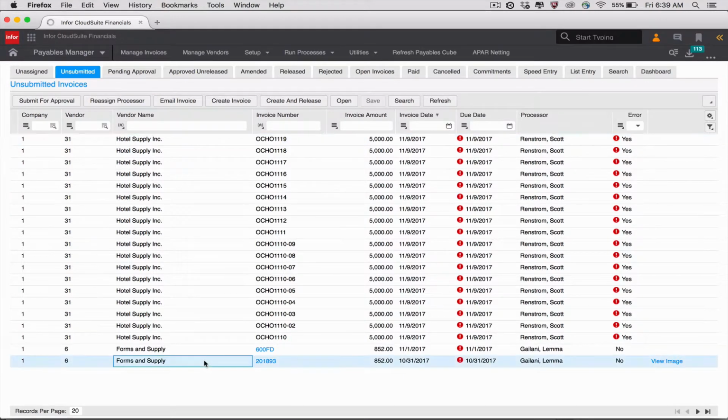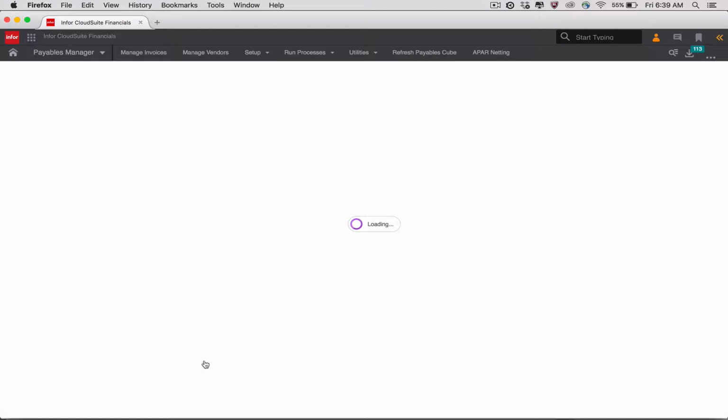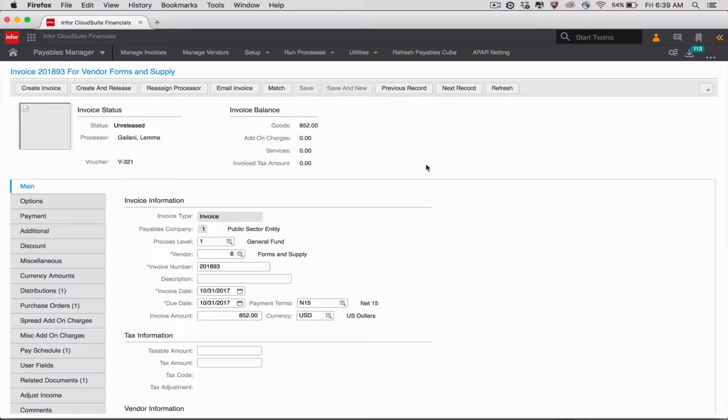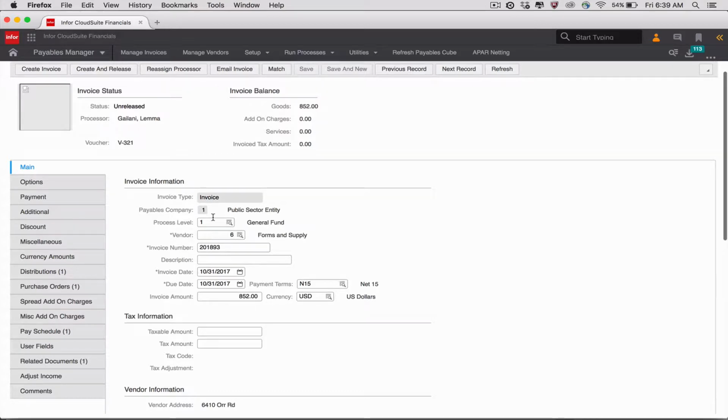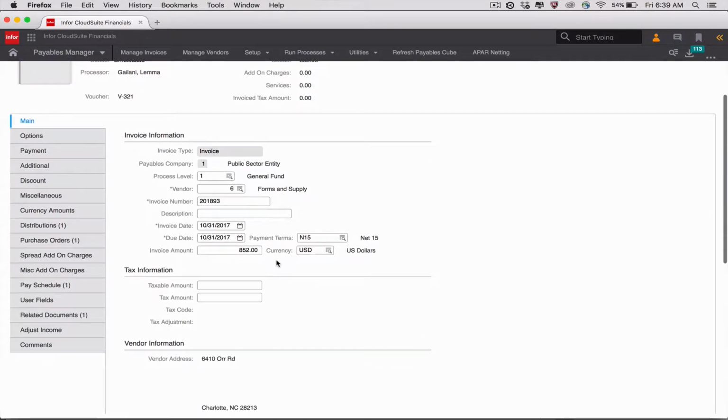I can drill into any of these particular invoices and talk a little bit about the information that we capture at the invoice level. At the invoice level, you've got information such as your invoice type, your process level, which is a way that we can segregate payment processing within the solution, vendor information, invoice number, invoice date, payment terms, the calculated due date.